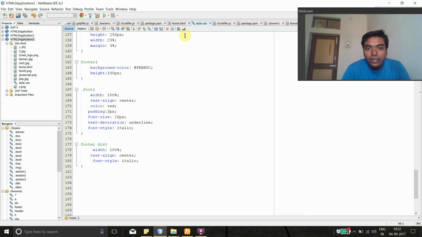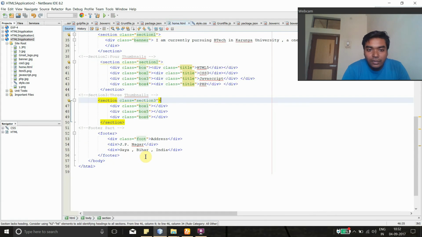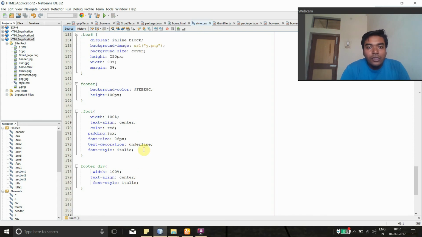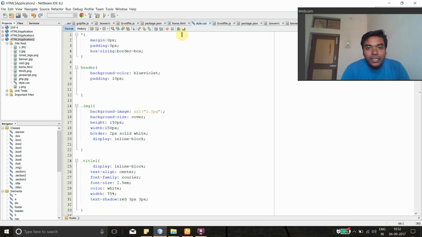Under the foot class there is a footer division. In footer division I have given width as 100%, text align in the center, and font style will be italic. So that's all about my CSS and HTML files.